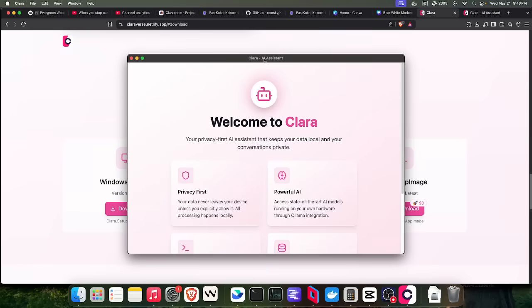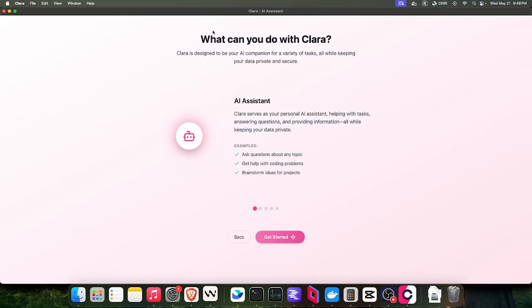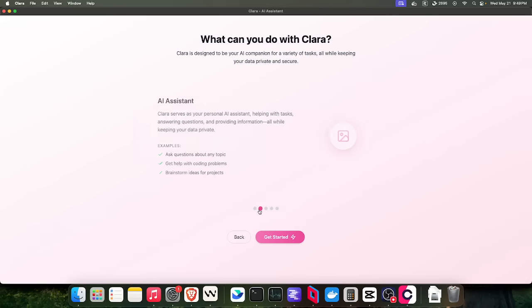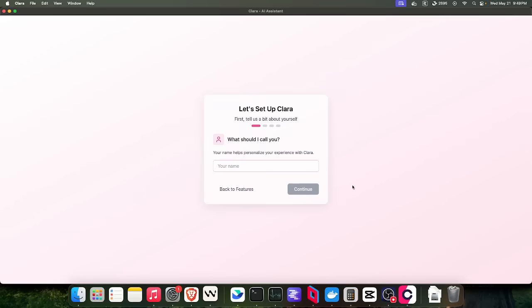So, okay, here's the main application. So what does it look like here? We are privacy first. Powerful AI models, visual app builder, and local storage. So let's have a look. So what can we do with Clara? It's designed to be your AI companion and do a lot of other things while keeping your data private and secure. So AI assistant, great, image understanding, creative writing, custom app building. Okay, we'll have a test of that. And a code assistant. So interesting.